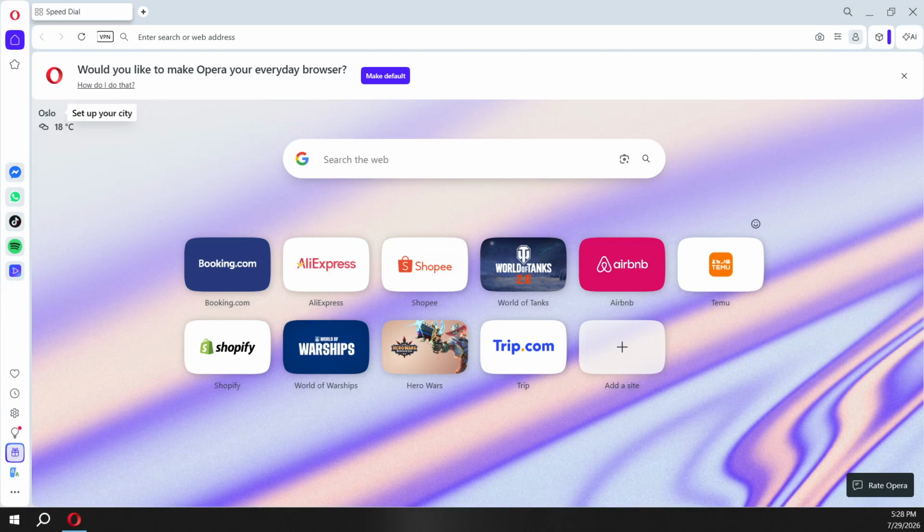In today's video, I'm going to teach you how to block ads in Opera browser. By the end, you'll have Opera's built-in tools working to make pages cleaner, faster, and a bit more private. No extra extensions required. Start by opening the Opera browser.